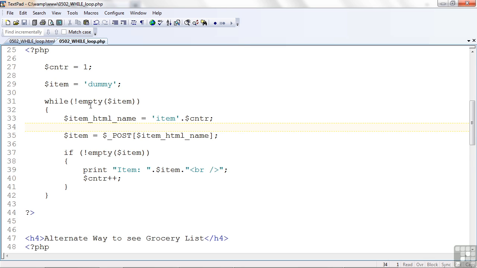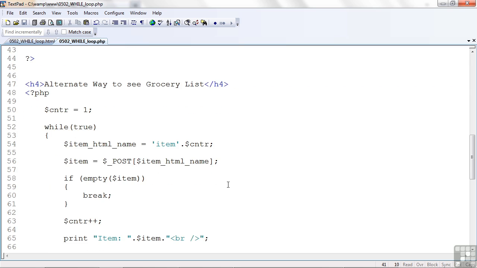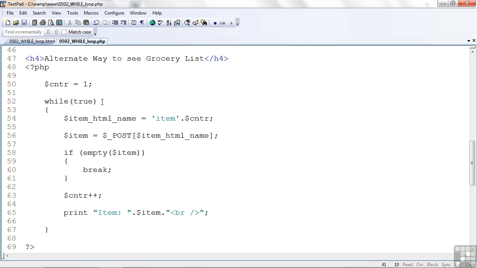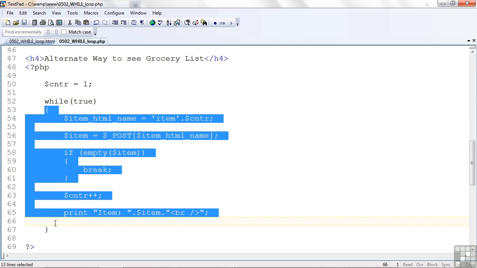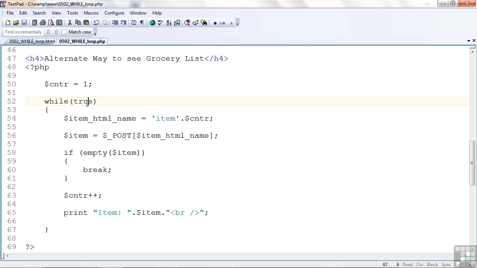But I have to admit, I don't like having to repeat this condition. If not empty item here, and if not empty item here. It just sort of bothers me. So there's a way around this, but you have to be careful with it. And this is the alternate way to do a grocery list. Instead of putting a condition in the while loop, you put the word true. Remember that all this code will happen over and over again as long as this is true? Well, if I put the word true in there, it's always true.